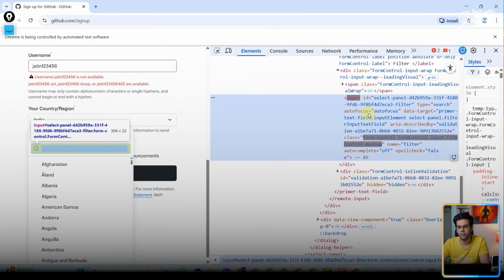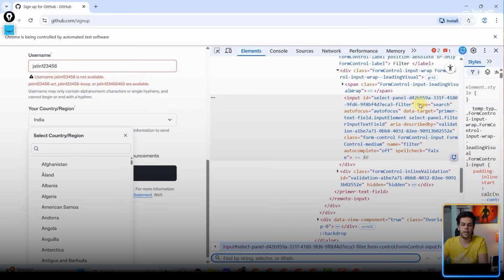Okay, this is the element. Over here, the ID is select-panel followed by some alphanumeric characters, and the type is search. So I want to use these two attributes. Can you write the XPath? Start writing it off, I'll write it at my end.